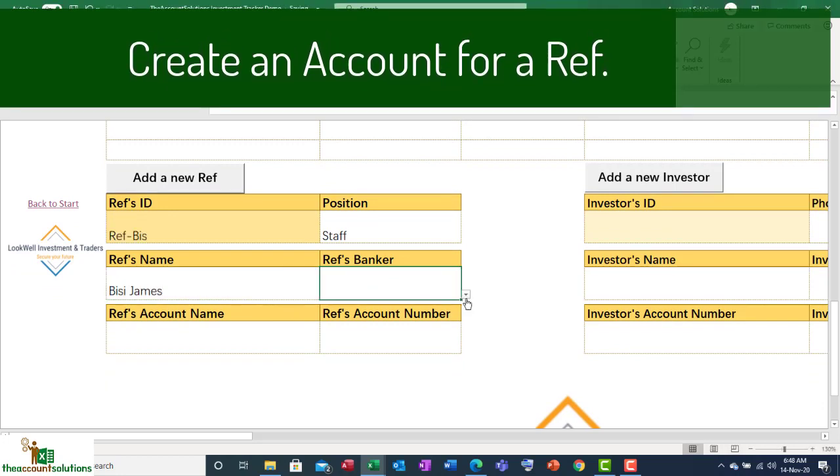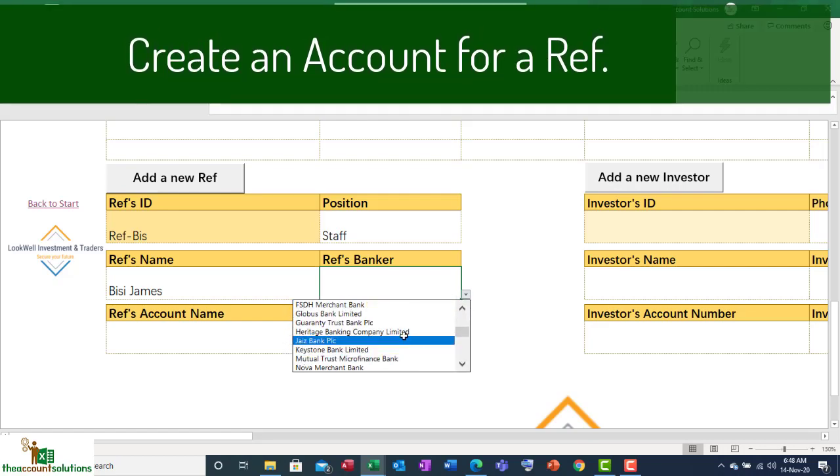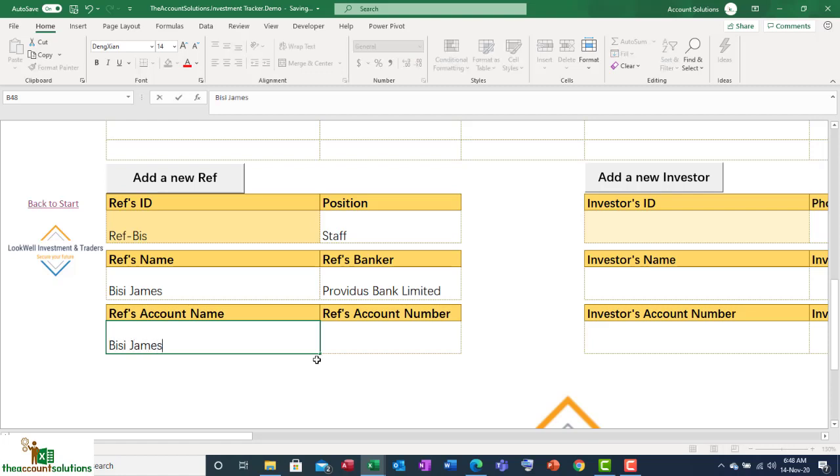then the ref's banker, the ref is using Heritage Banking Company, for example. We can just choose Providence Bank. The ref's account name, some people's account name may not be the name they will use to register, so just ensure you get the full account name from the bank or from the individual. Let's say this is BC James, same thing, account number.